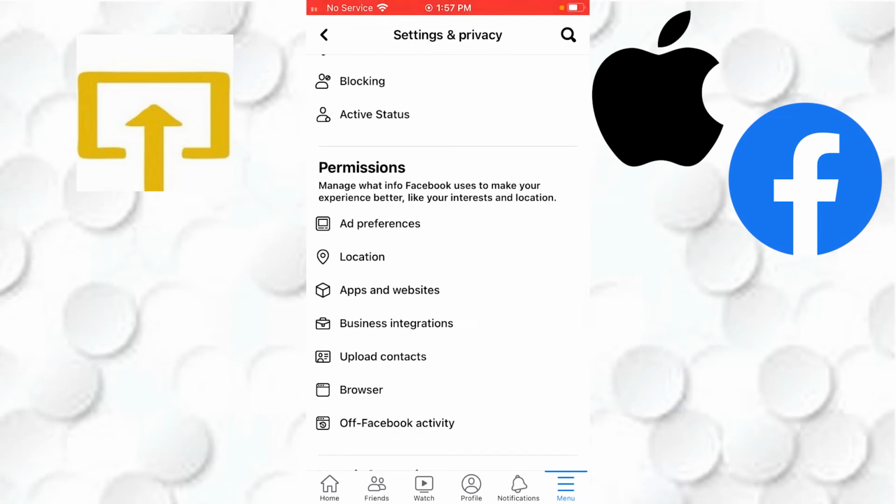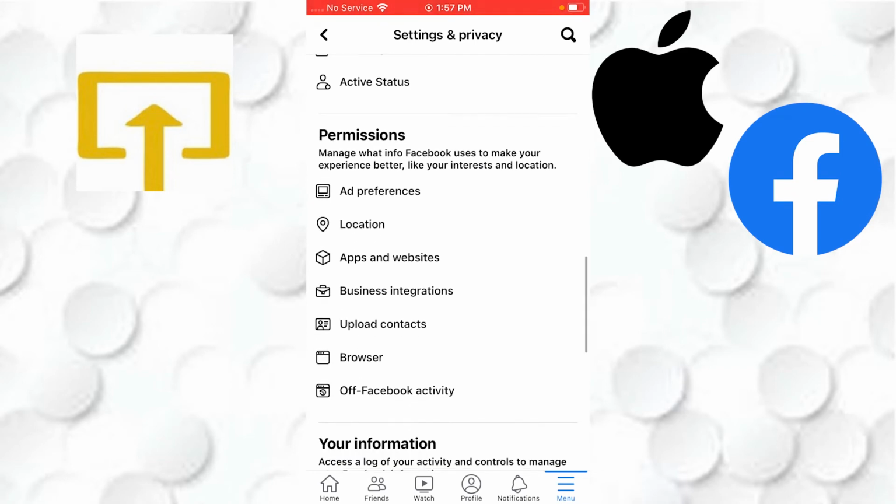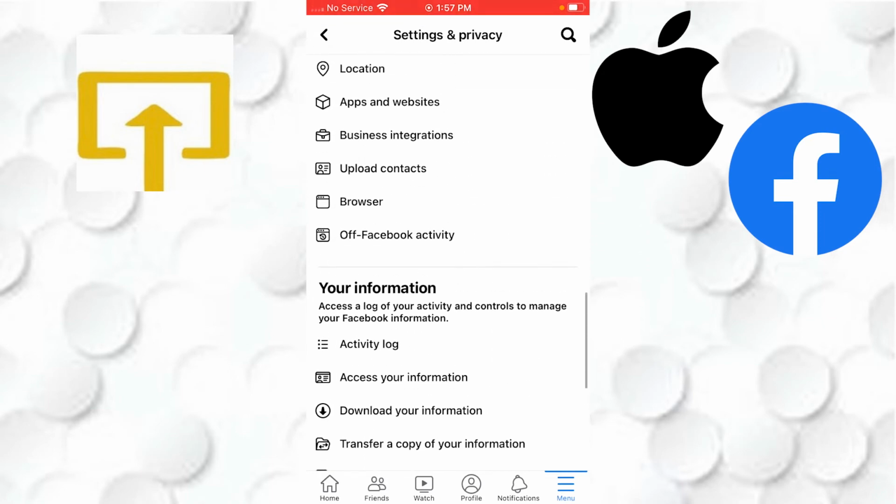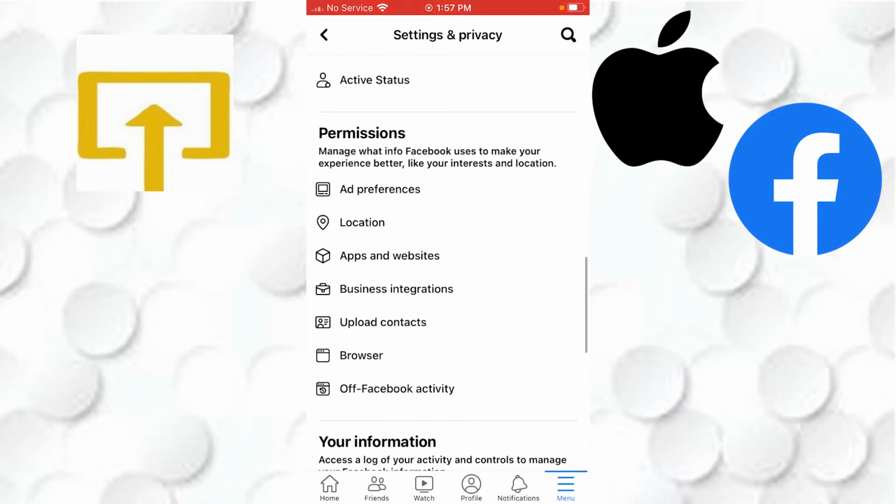After that, scroll down and you will be able to see the Browser option available under Permissions on your iPhone, like this. If iOS has been updated, the icon may be different, but you will still be able to find the Browser option like this, under Permissions.